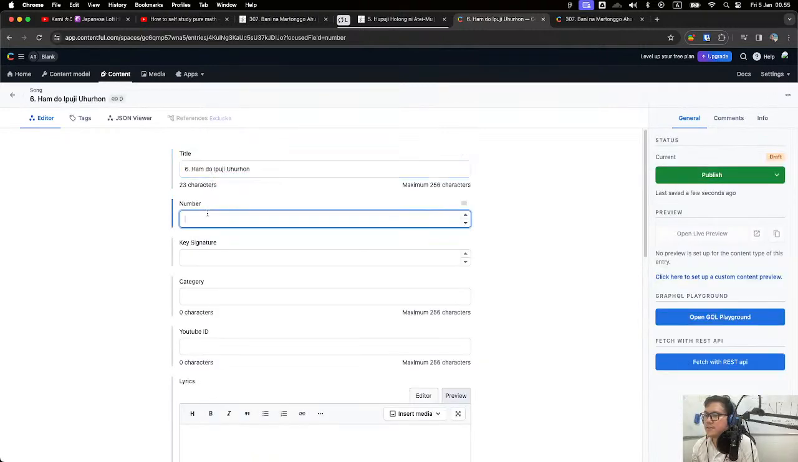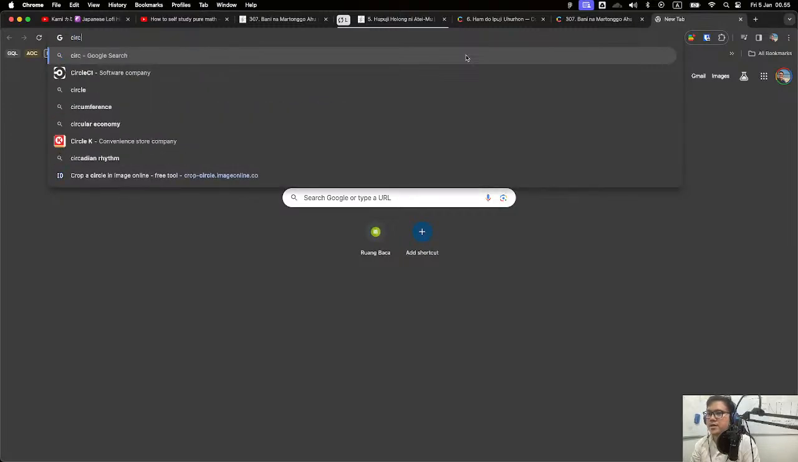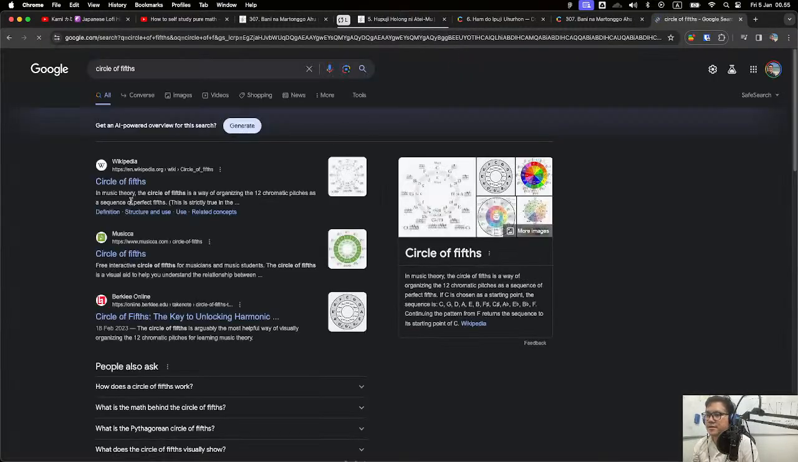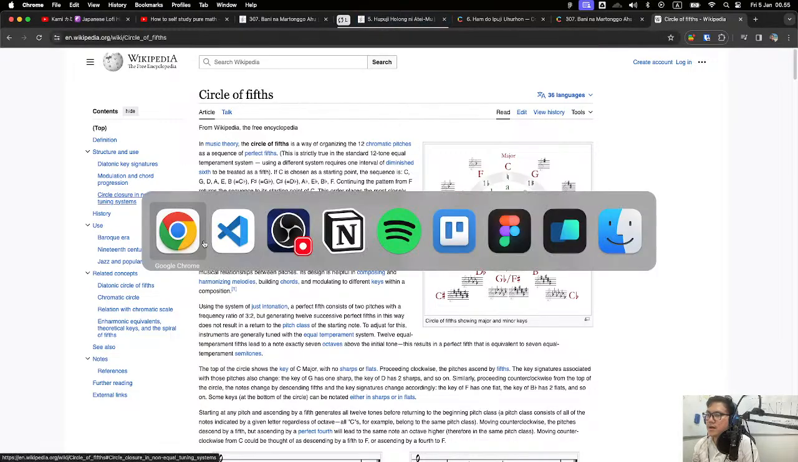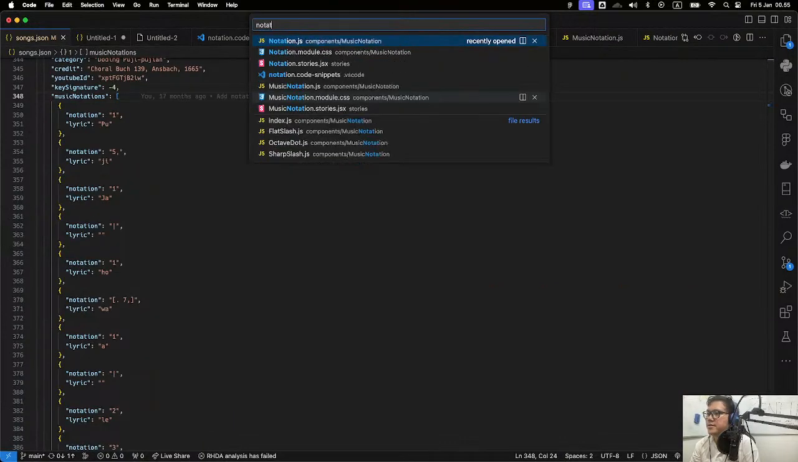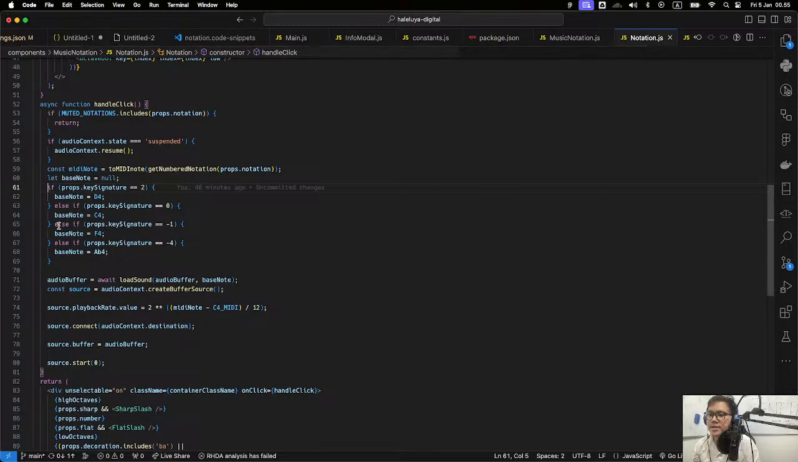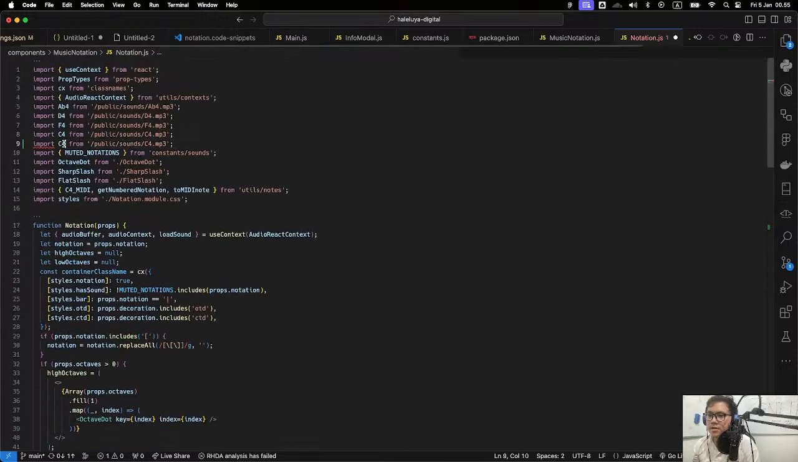New song, number six. G signature. G equals do. Okay, let's refer to our circle of fifths. G is one sharp, and if we go to our notation component, I think we haven't supported it yet. Okay, let's support the bass note. Key signature one. Do I already have the file? I hope so. Yes.